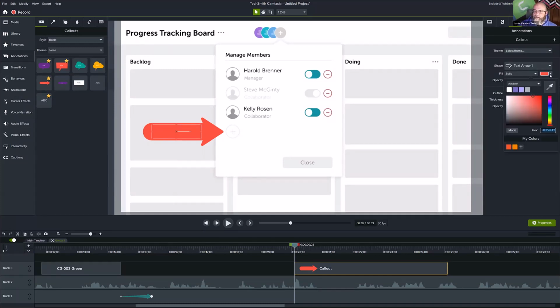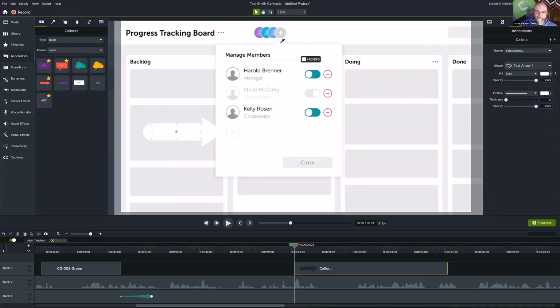Instead of red, I'm going to use this eyedropper tool. I'm just going to pick another color that's on the screen. I think maybe this purple one. And when I click on the purple, my arrow is now purple. And now there's some continuity, right?